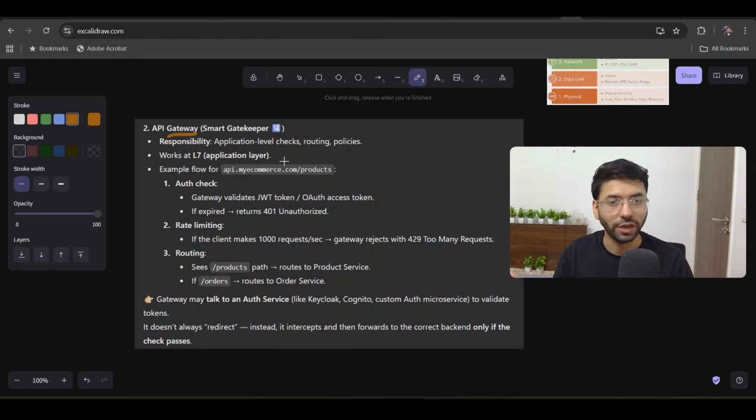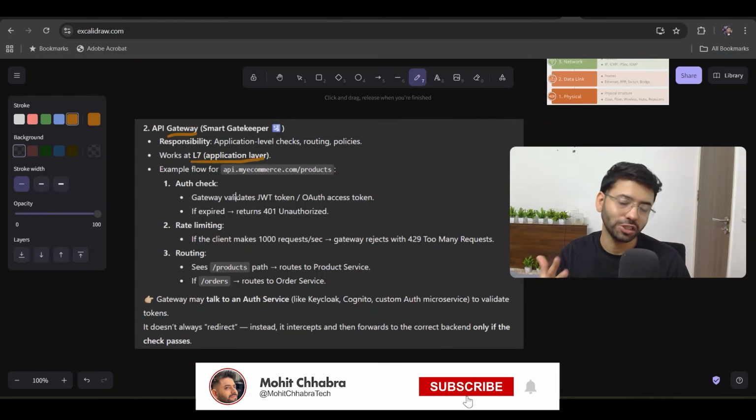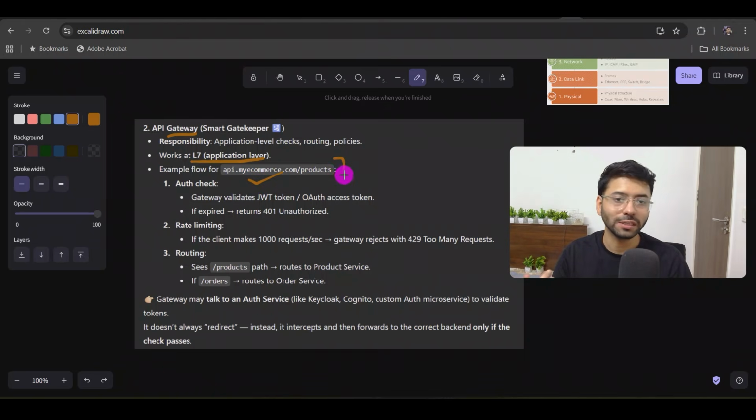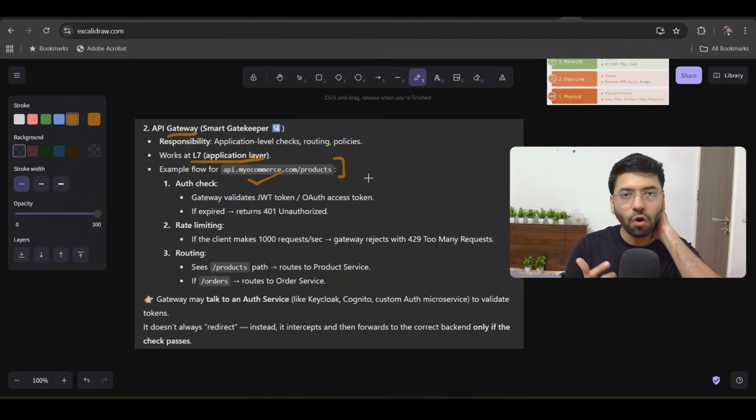what's the responsibility of the gateway. So when we talk about the L7 level, that is the application layer, it has three major responsibilities. First is the auth check. Say for example, this was the path, right? api.myecommerce.com and then /products. So you want that only a logged in, authentic user should be able to reach or access this. Okay, so how can you do that?